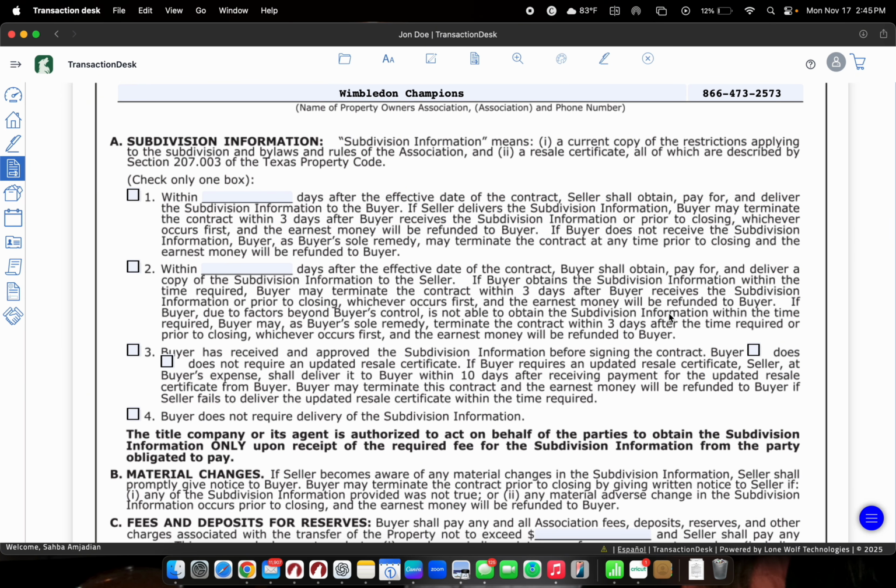And what subdivision information is, it's literally just a copy of all of the restrictions and rules and bylaws. And it's also a resale certificate. And this is very important to get for your buyers, y'all. Some sellers are weird with this and they just don't want to give it. They don't want to pay for it because sometimes they do have to pay for it.